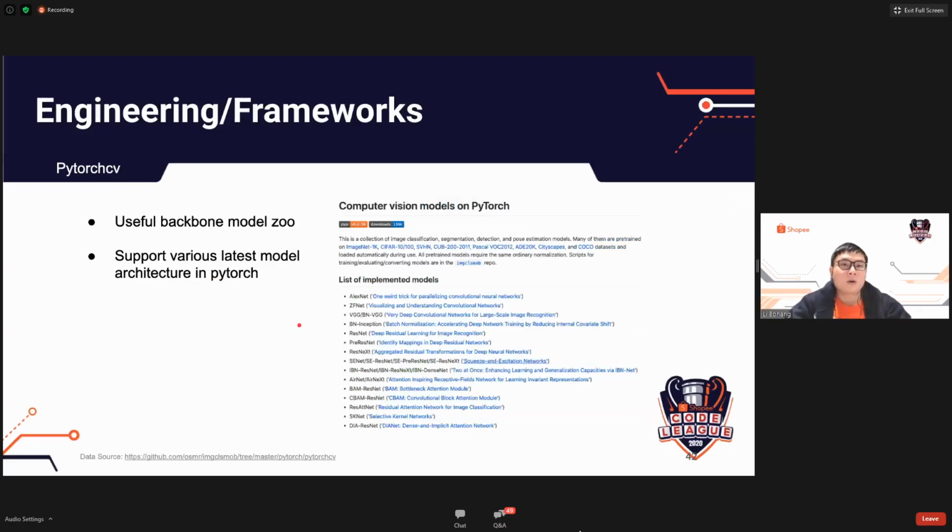Second one is called PyTorch Vision or PyTorch CV, which is a useful backbone model zoo, and it supports various latest model architectures in PyTorch. Like we've mentioned before, the VGG, ResNet, Inception, and even the latest EfficientNet, you name it. You can reuse the backbones and start your transfer learning easily by using this package. This will be very convenient for you to start an image classification task from this.